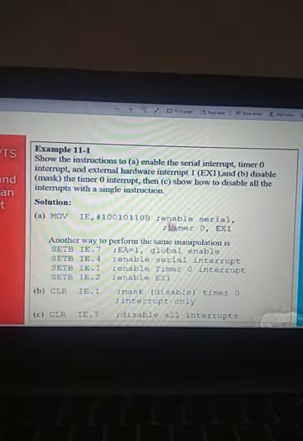The 1 in the EA position means it will enable the entire register. Then the corresponding bits for the serial port, timer 0 and external hardware interrupt 1 are high. That means if we transfer this value to the IE register, these interrupts will be activated.